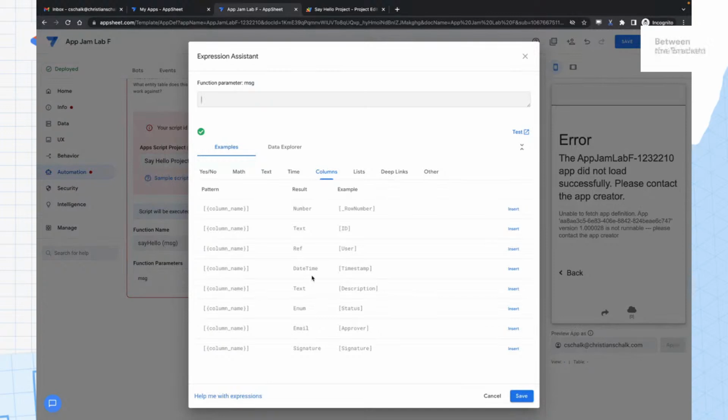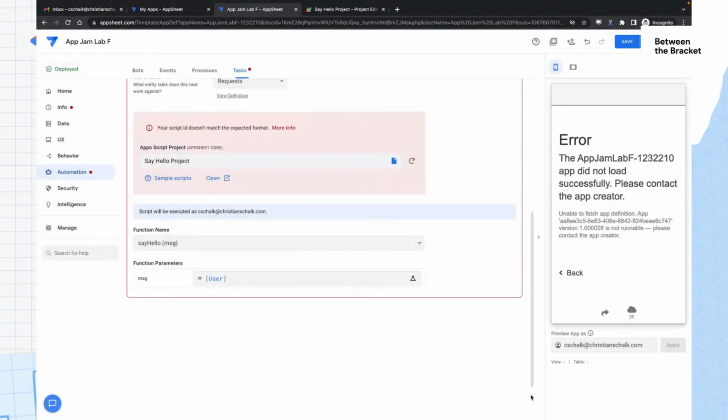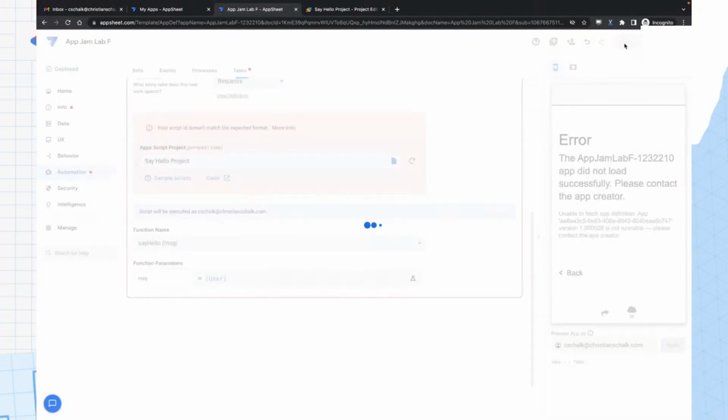So in this case, I'll just go ahead and select the user. Incidentally, this is like an expression editor. It's an assistant. And then by putting in the brackets user, that's actually one of the columns in the schema for this application. So it's going to pass along the user email, I guess. All right. So I'll click save and everything will sync up nicely.